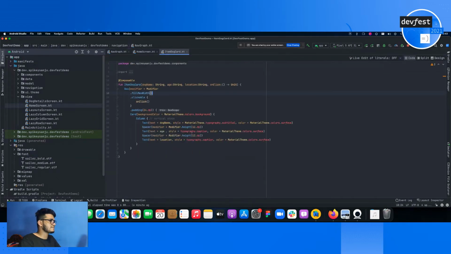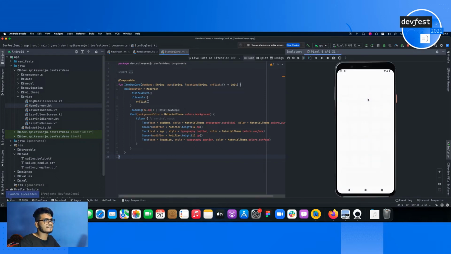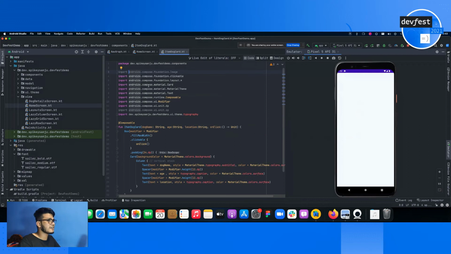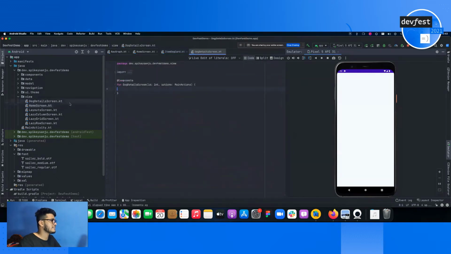So when I try to run this application, we have this one. When I click on this, you see we are navigating to the new screen. But the problem is in our second screen, dog detail screen, we don't define any functions, right? So that's the reason we are not able to see what all the details are actually present. So in dog detail screen, we are receiving ID and actions.